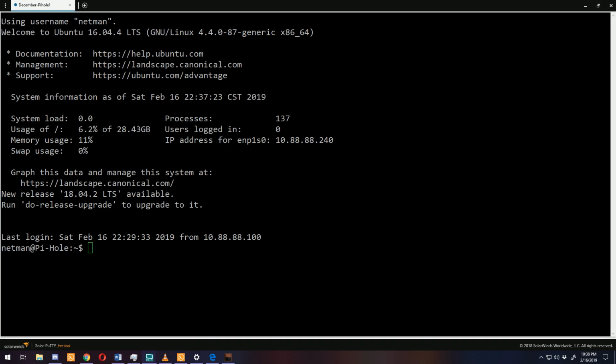So here I'm already logged into my Pi-hole and we're going to change the directory to /etc/dnsmasq.d, and we do a list. And you can see we have two files here, the readme and 01-pihole.conf. That's Pi-hole's config file. That's what it's using for all of its DNS operation. Now what we need to do is add a second config file in here.